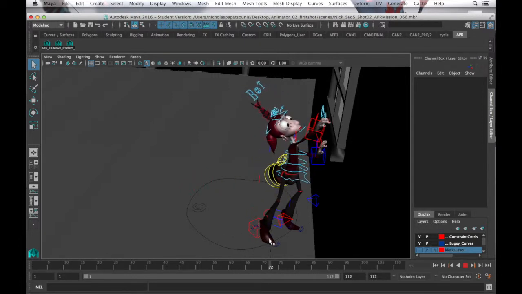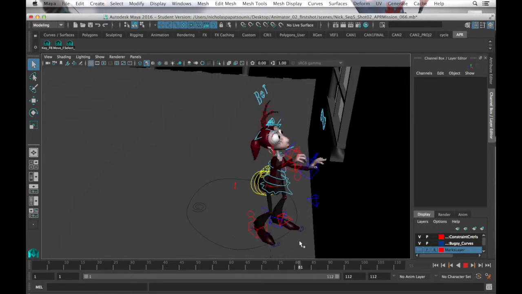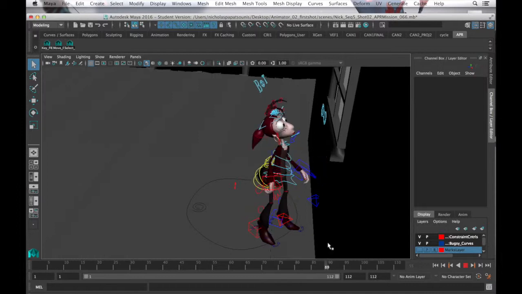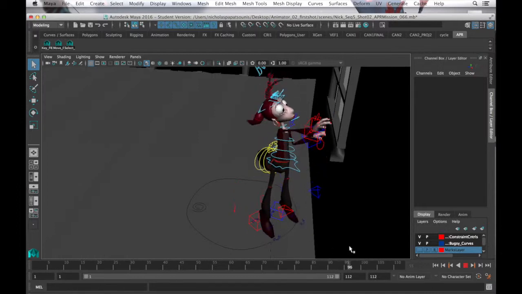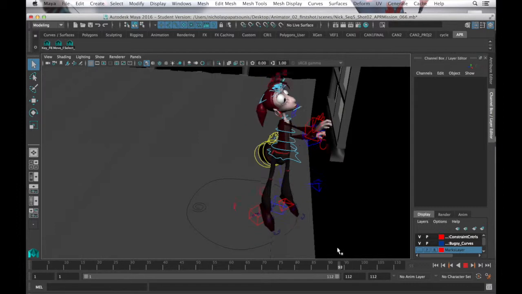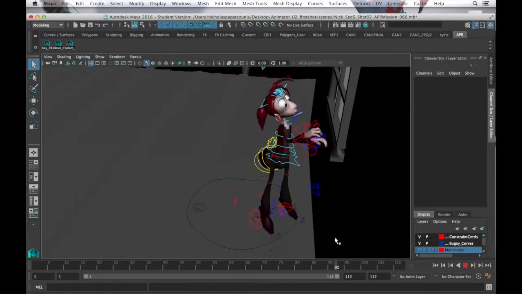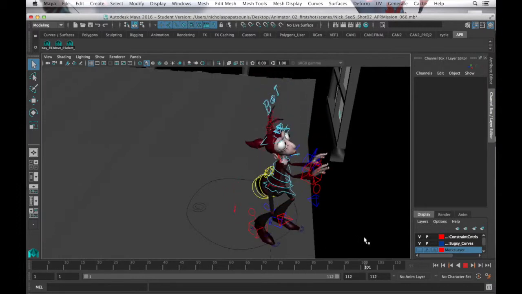Yep, goes up to reach for it. The antennas are animated, and I believe the hand does go through the windowsill right there. I think it's so fast you can't even tell, but I might just fix that anyway.